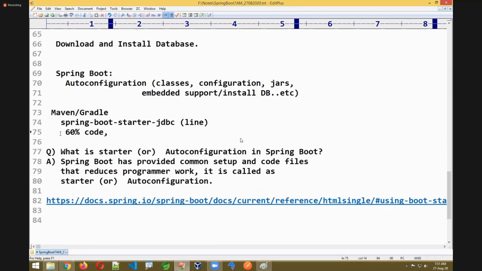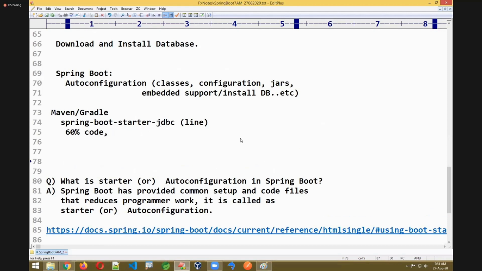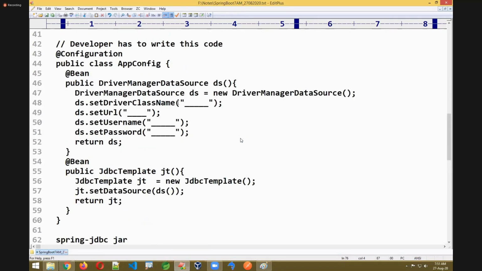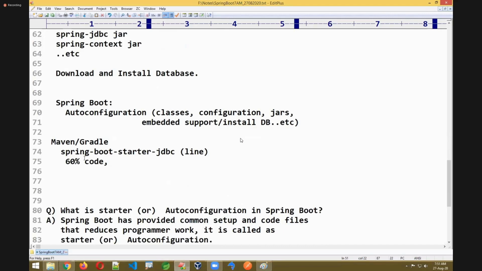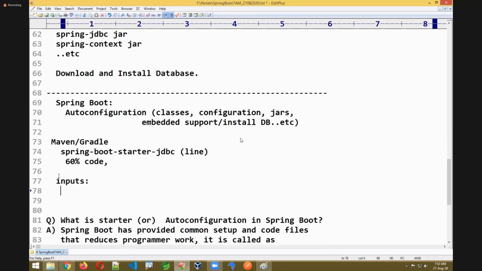But it's not over here. Some work we also need to do. If we add the starter, that is fine. It will give some classes, such as the driver class, loading the driver class, creating the statements, and support code for database operations. But if you look properly, you need to pass some inputs. What is the driver class name, what is the URL, username, and password? Spring Boot says, developer, that's really good, we are reducing the work, but you need to pass some inputs.